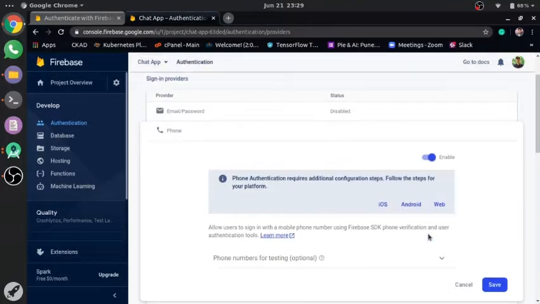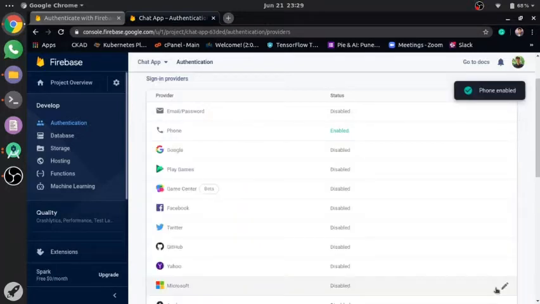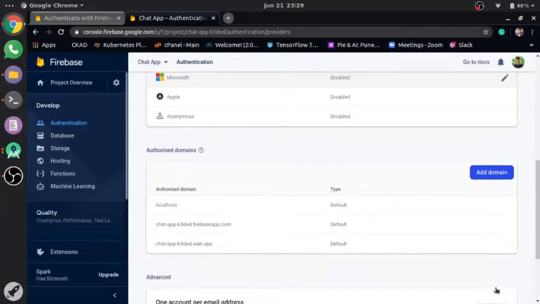Save. So in the authentication method we have enabled our phone authentication. Okay, now go to the database.